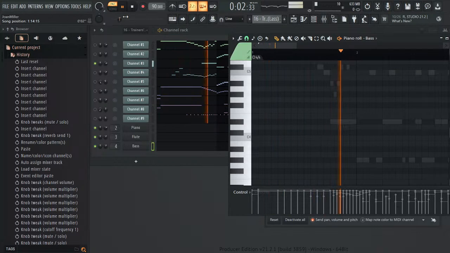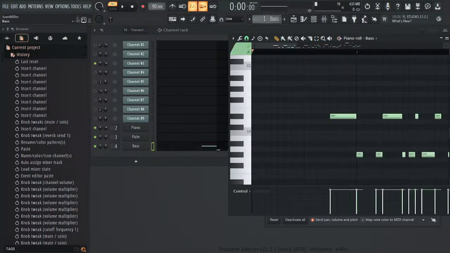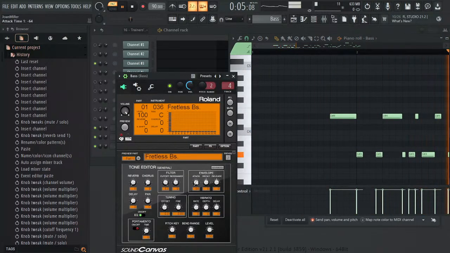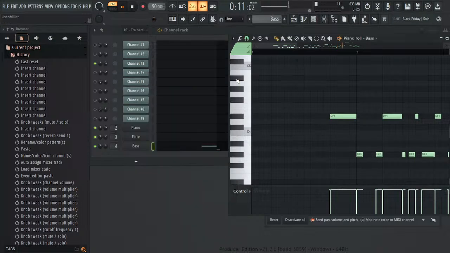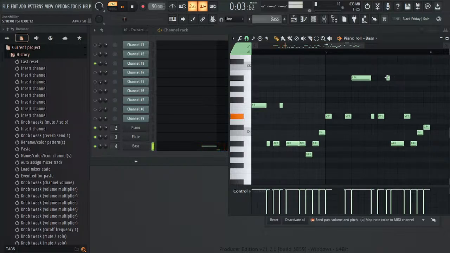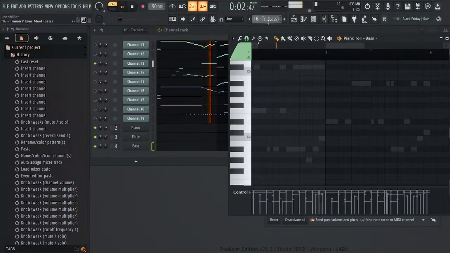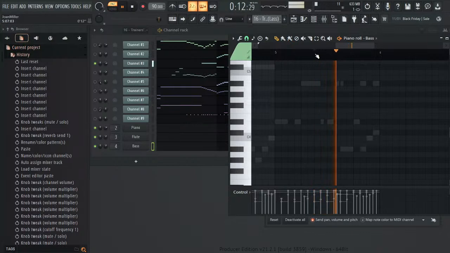Let me see. It was sharper though. Okay, so in that one, it's got an envelope on it. I can hear that. Wait a minute. Why is that note so weird? That was the note that was like... Interesting.